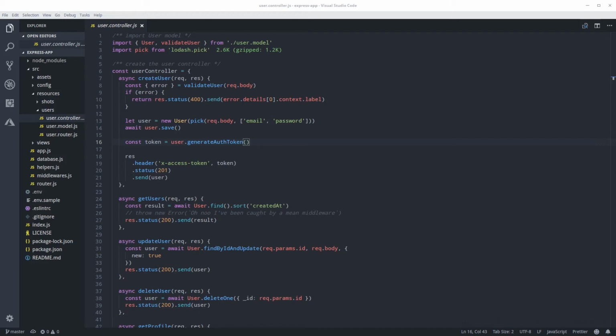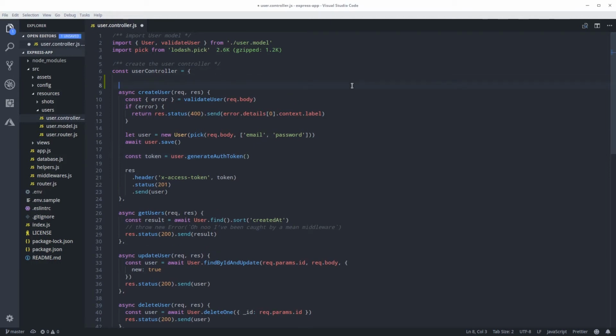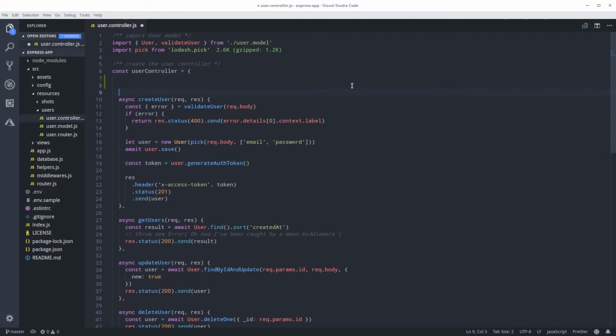So now let's continue with our user authentication. We're going to create a sign-in function. Async. Request and response. So what we need to do over here?